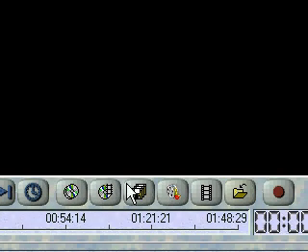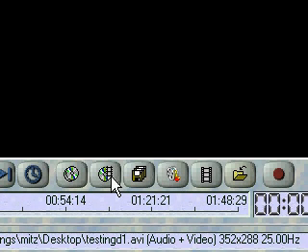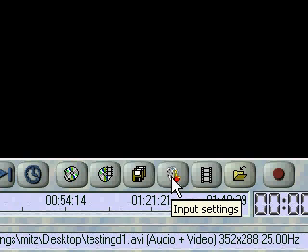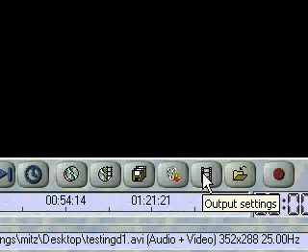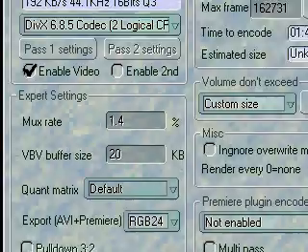Now when you mouse over these things down the bottom, it comes up with what it is. See, open an IFO. It's a bit slow to do. Open an MPEG, etc. Now, input settings. We just did that. So now we're going over here to output settings.